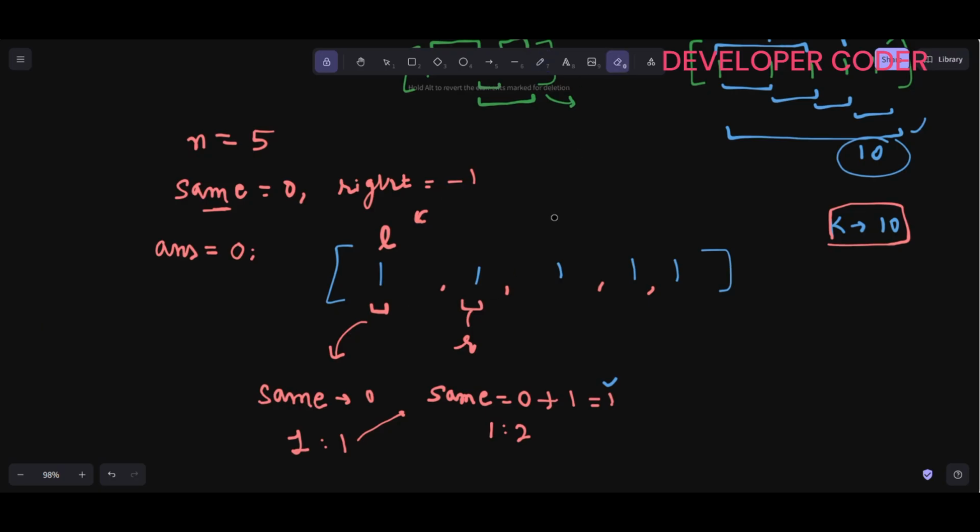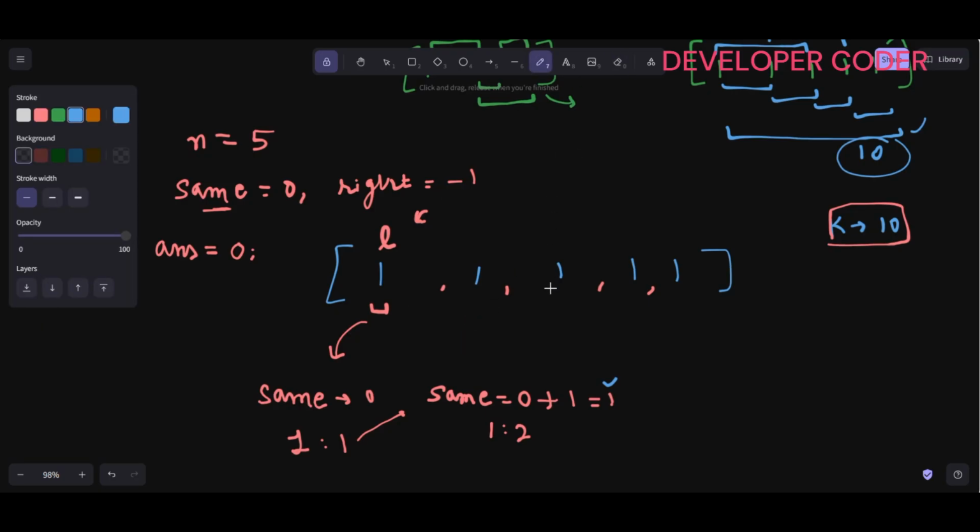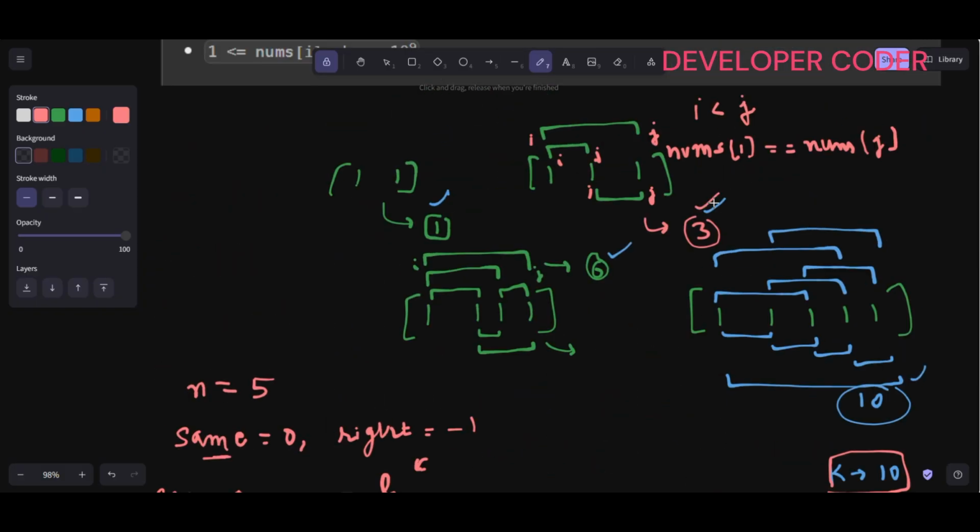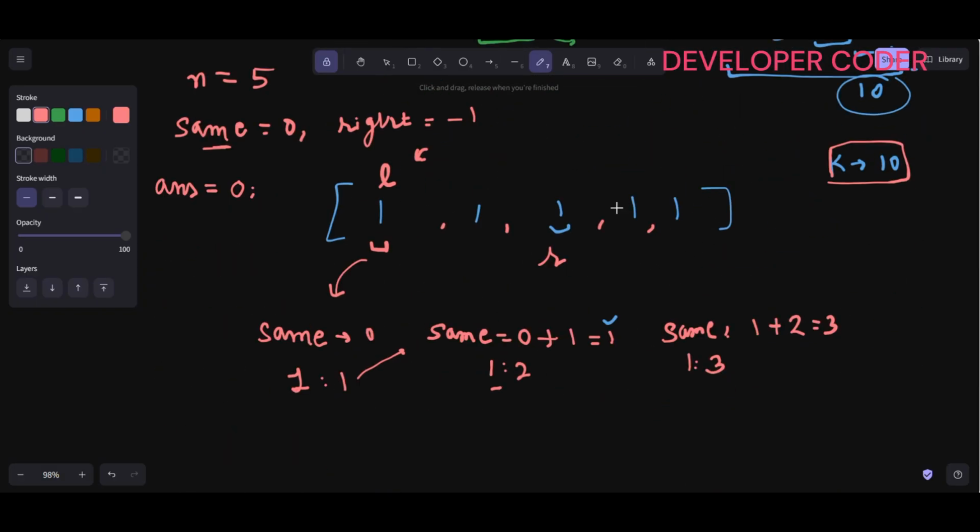Now after that your R is going to move forward, your R is going to reach here, at this position. So now again, when your R reaches here, first you have to calculate same. So previous time same value was 1. Now in this same you have to add the previous frequency of this 1. So it is nothing but 2. So 1 plus 2 you are getting same as 3. Okay, and then you have to increment the frequency of 1 to 3. So right now with these 3 ones you are able to form 3 valid subarrays, right?